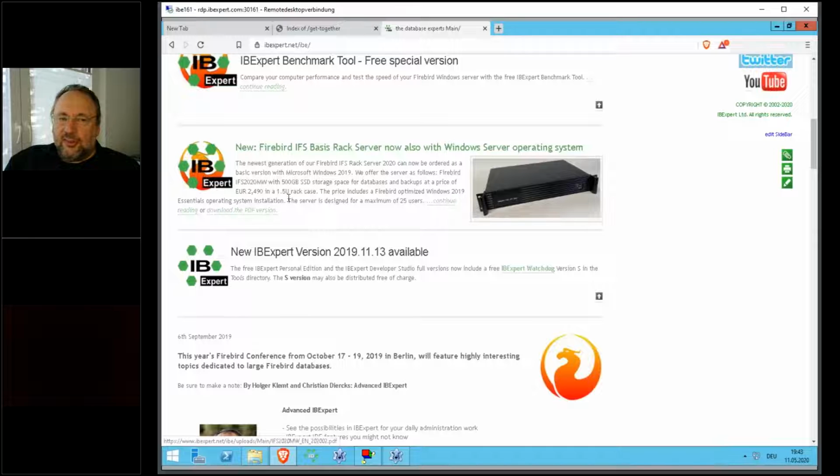The technical stuff like the IFS server is a dedicated server which is really optimized for Firebird access. We know from so many customers that they are really complaining about the speed of applications. Last week we had a customer who wanted to test that server, and we now have the possibility to test that server over remote access.